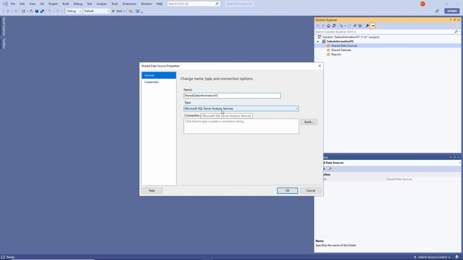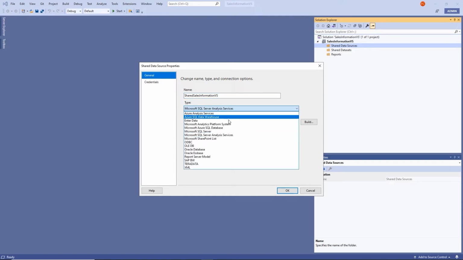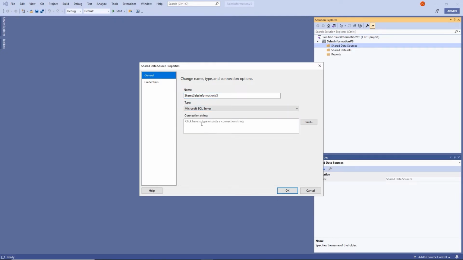For the type, in here, it defaults to Microsoft SQL Server Analysis Services, if you have that installed. We're going to just do the drop down and select Microsoft SQL Server, and we have to put in our connection string here. And because it's Microsoft SQL Server, it's the same connection string that we used in SSRS. So we're going to do data source equals, and then you have to put in your connection information.